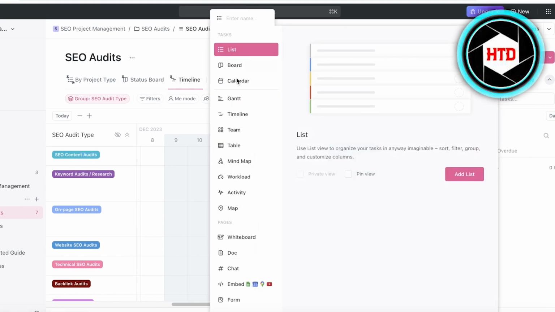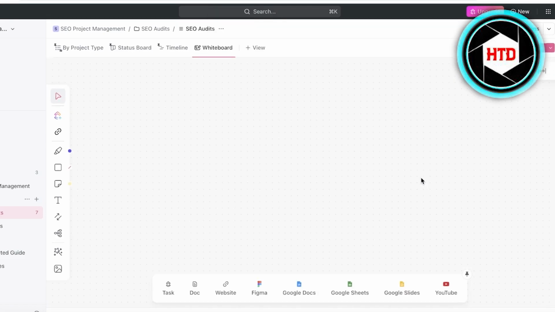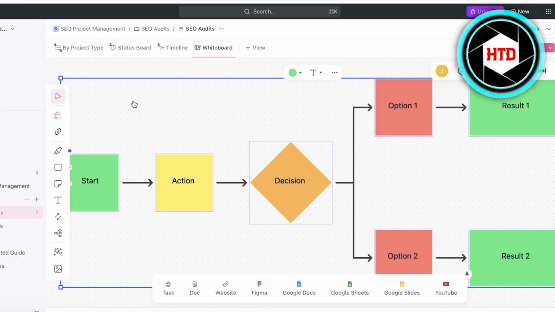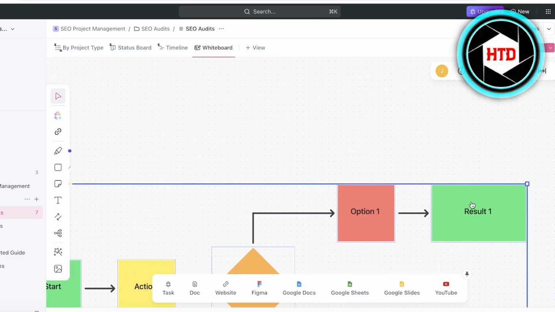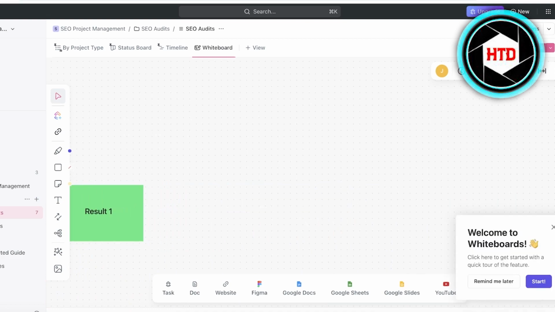Then you have multiple different types of views you can add. So you can add Gantt views as well as table views, mind map, workload, activity, and other types of tools. ClickUp has also created its own whiteboard section where you can add a whiteboard to help you in making sure your ideas are all catalyzed into your work. You have multiple different templates as well that can help you in building your whiteboard, so it's easier for you to build a whiteboard that is comprehensible for your business.